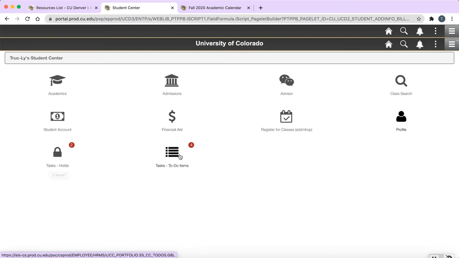And then you have your tasks to-do items, and your to-do items are for financial related items. If you have filled out the FAFSA and are wondering why you haven't been awarded, you want to make sure that you're logging into your portal to see if you have any to-do list items. This might be a verification document that the financial aid office needs from you, and they would put all those requirements in your to-do list, and then you are able to click on it, and that will take you directly to the form you need to fill out and submit.